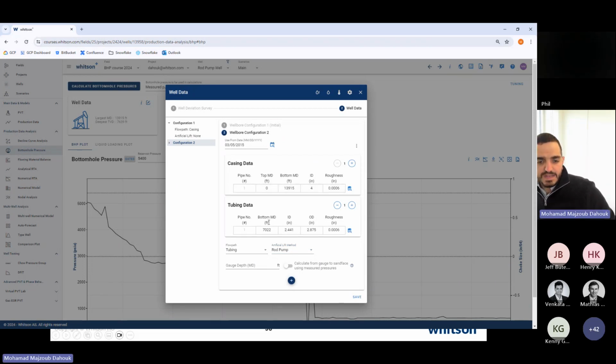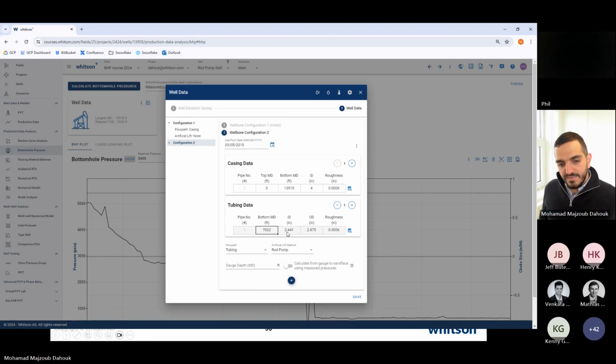So we've added a new configuration. That's why we have 2 now here. And now in the new configuration, we just added a tubing string down to 7,022 feet, provided the ID, the diameter of the tubing string here. And then we changed the flow path from casing, which it was, to tubing, and the artificial lift method to rod pump.